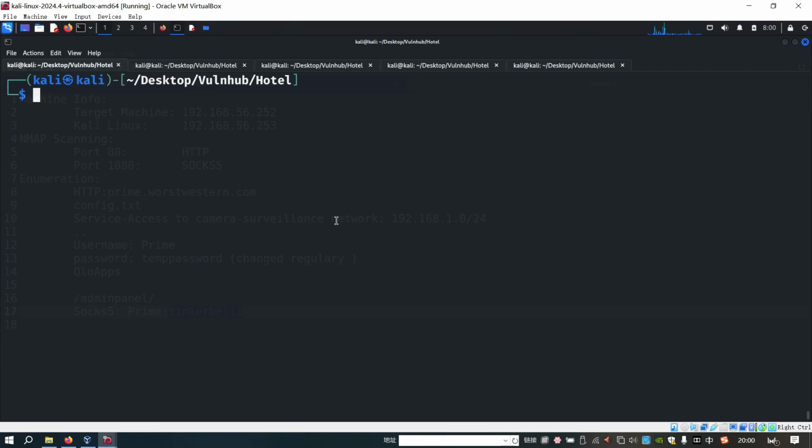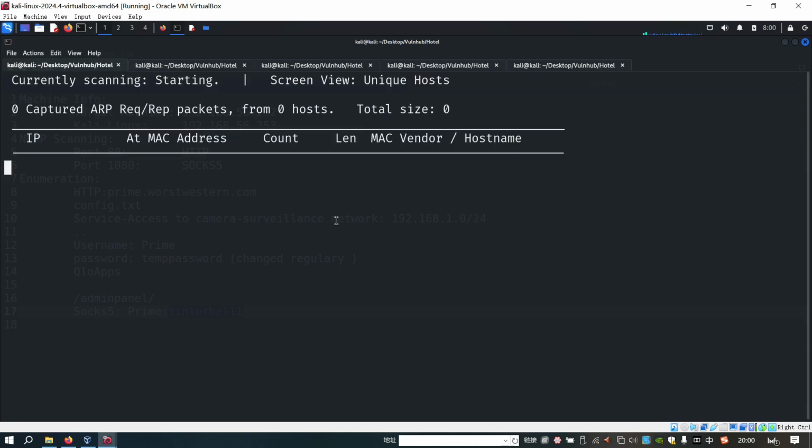Next, we need to do further scanning, or not Nmap scanning, we need to do netdiscover. We can use sudo proxychains followed by netdiscover, followed by the interface of Linux. Press enter.